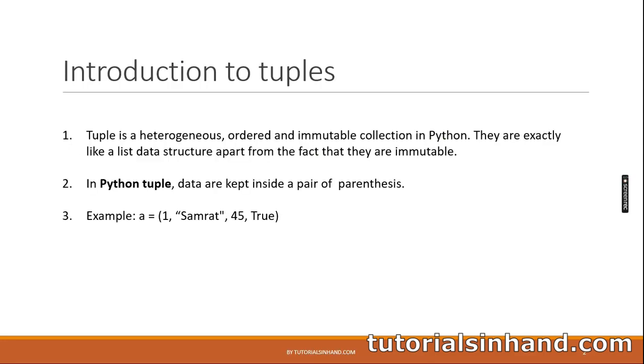Tuple is a heterogeneous, ordered and immutable collection in Python. They are exactly like a list data structure, apart from the fact they are immutable, okay? So if you have watched our previous videos, you know that we have discussed the list data structure. It is a solid 20 minute video where I have given you all the details and all the necessary methods that are required to work with lists in Python. So I will request you all to watch that video also, because you will find a lot of similar methods.